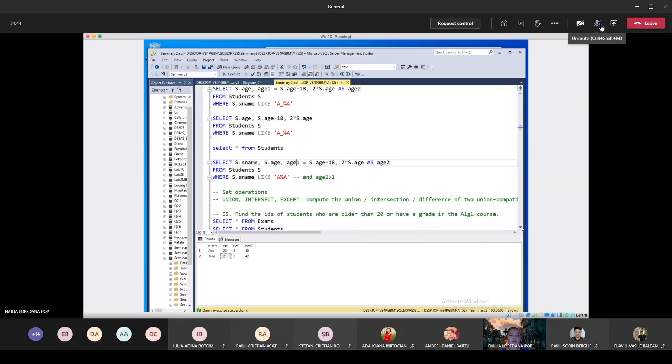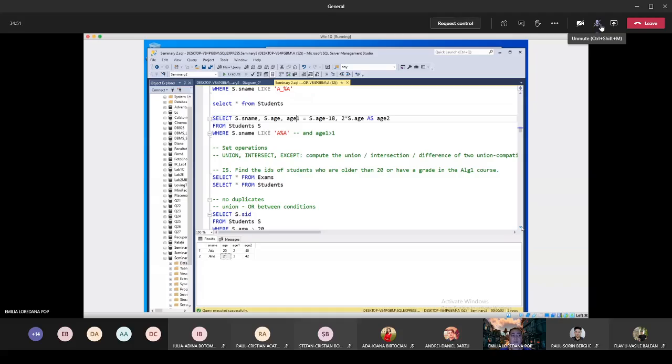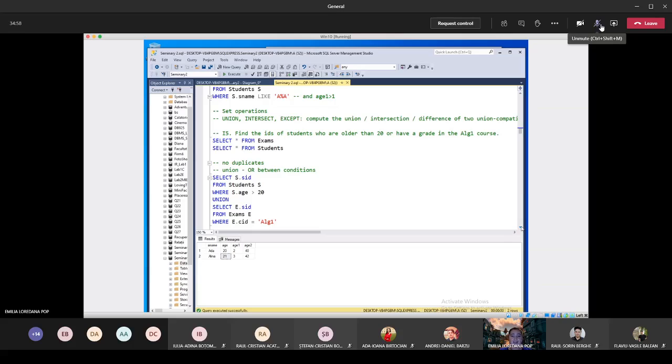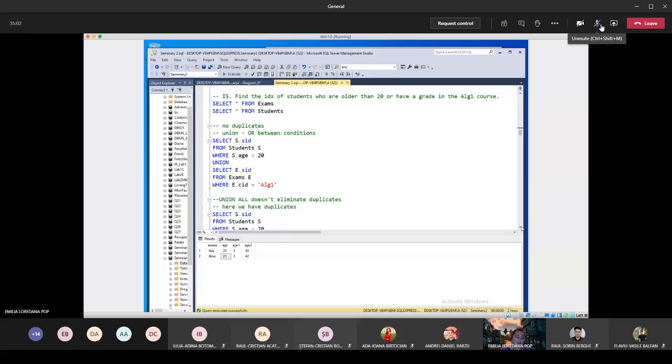So then I'm going to move on, and I'm going to tell you something related to the set operations. The set operations are the operations from mathematics, the ones that we already know as the reunion, the intersection, and the except. I'm going to show you some examples and also some remarks that maybe are going to be useful.